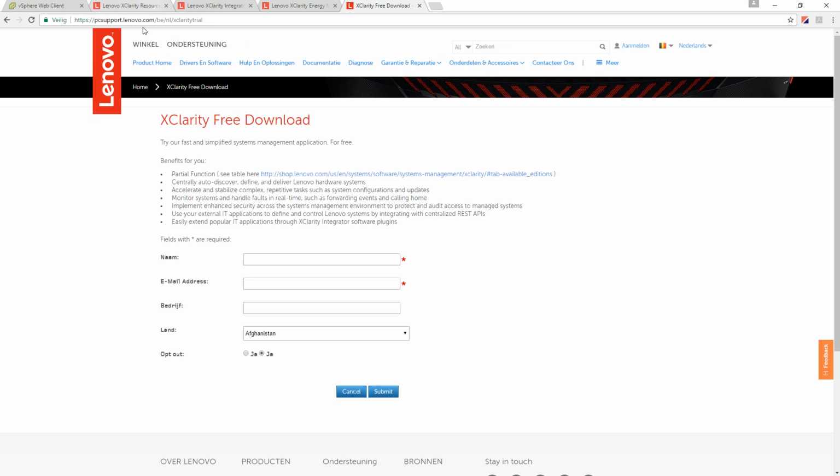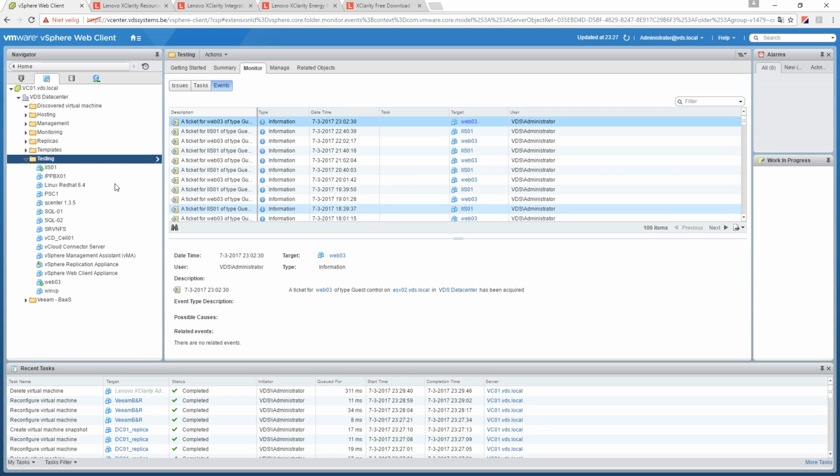So once you click on the download link, you will need to fill in your name, email address, company, your country, region, and so on. Once you fill it in, you can download the templates and installation files. I chose it for VMware, so let's go ahead and deploy it.